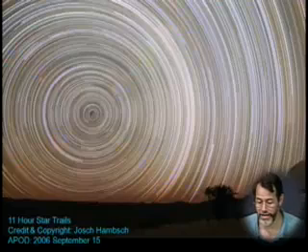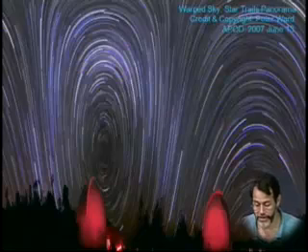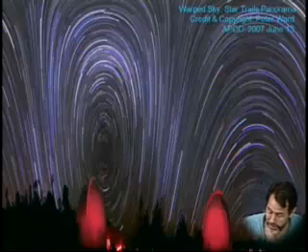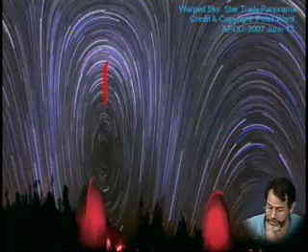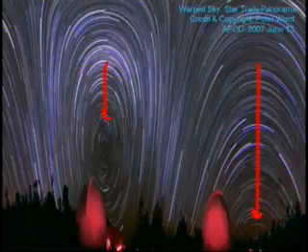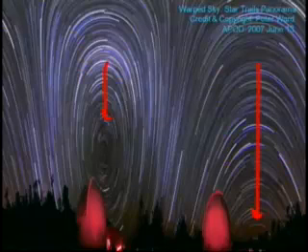It doesn't rotate with the sky. Could have been a satellite. Here we see a really cool image where you can see the South Celestial Pole. The South Celestial Pole is here, and the North Celestial Pole is just below the horizon. So this long image was taken with a really wide-angle lens where almost both poles were visible. So a really cool image.